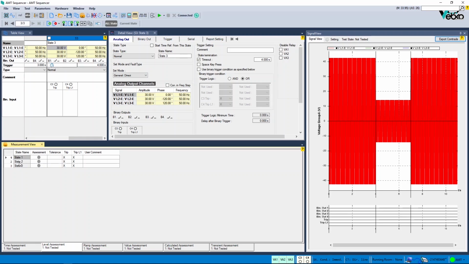So the number of assessments in this section depends on the number of states existing in the table view window. The result of assessment is presented in the assessment column. The value of time tolerance for assessment of the 0 or 1 level of the binary input is entered into the column tolerance. It can be simply stated that assessment of the level of every signal at the right and left sides of the starting point of every state depends on the value of time tolerance specified in this part.